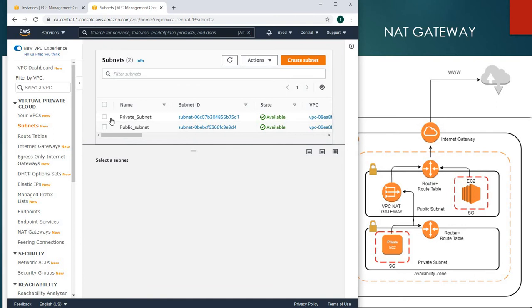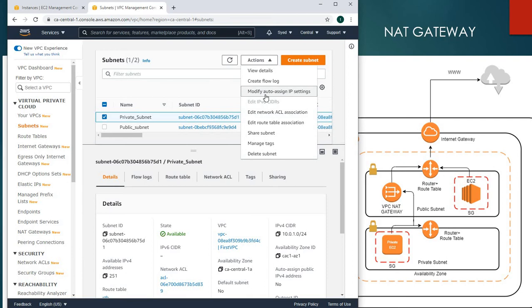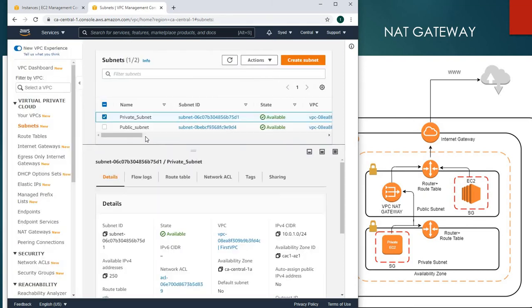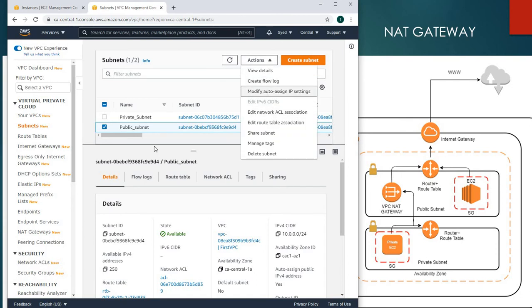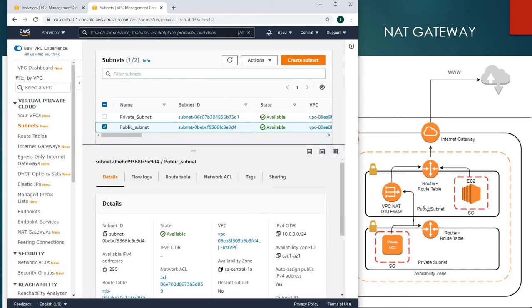So this is a private one. This one does not have IP enabled. Auto-assign IP is disabled because I made it private, not public. And here is the public one, which has auto-assign IP enabled, so whatever EC2 connects with this subnet would be a public EC2. So right here is the public EC2.